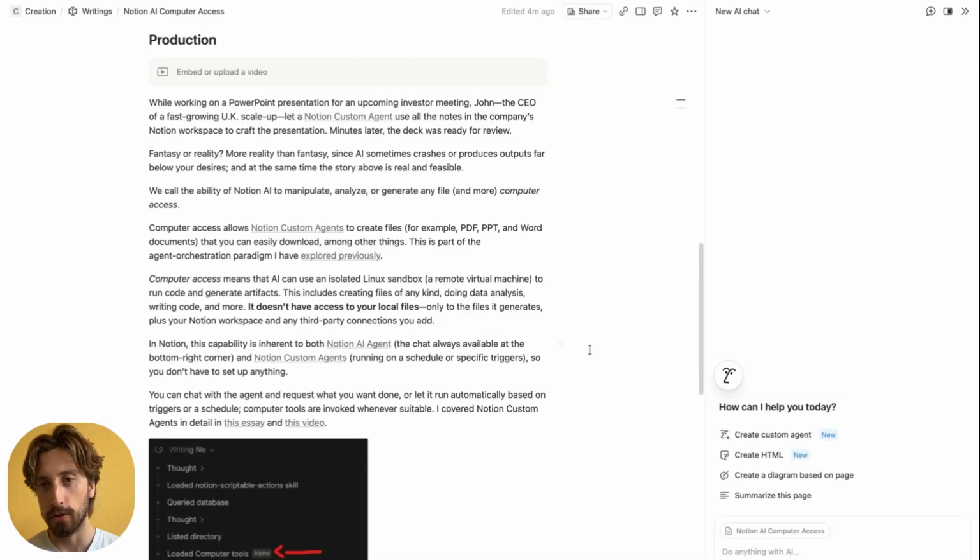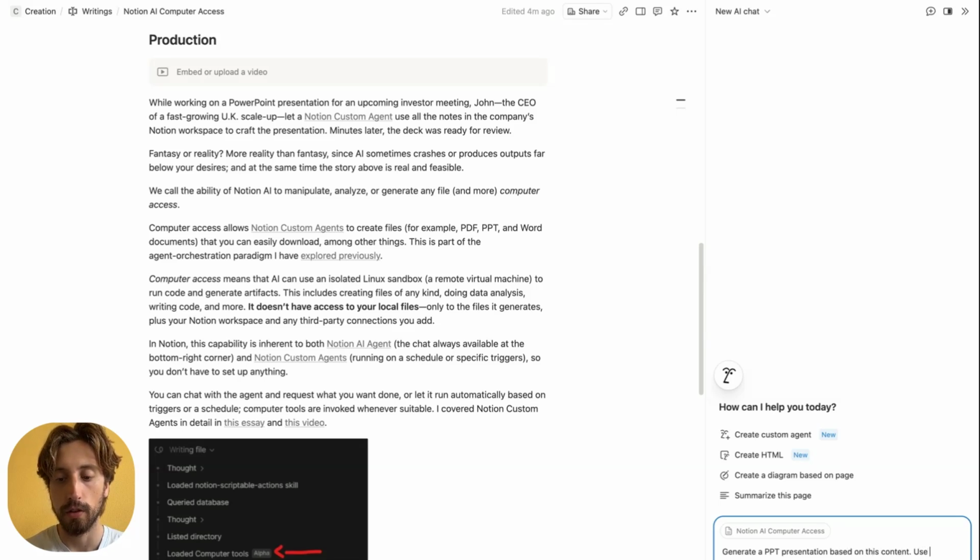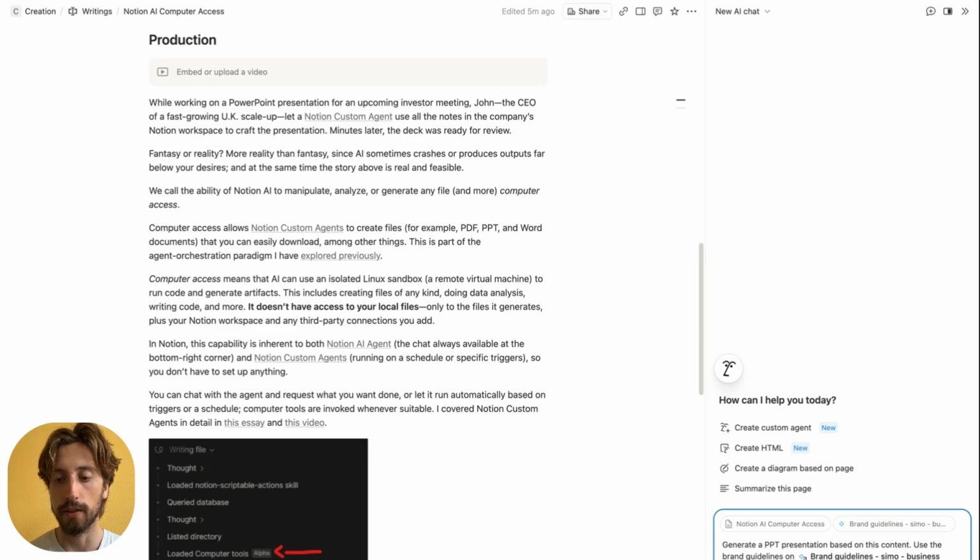Say I have this page in Notion. That's the essay that I'm working on regarding this topic. And I open the Notion AI chat and I ask it to generate a PowerPoint presentation based on this content. Use the brand guidelines on brand guidelines. That's a page where I document the specific font and style to use.